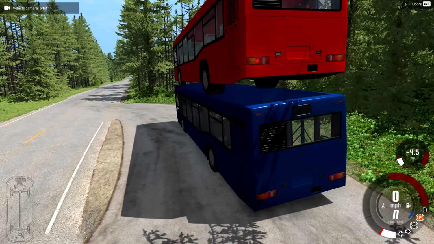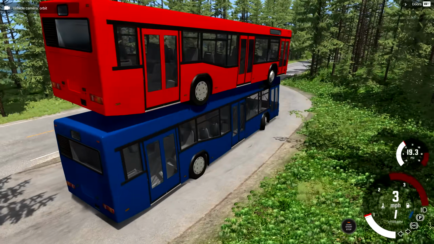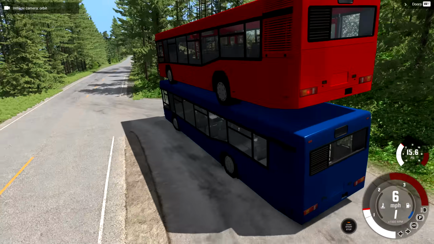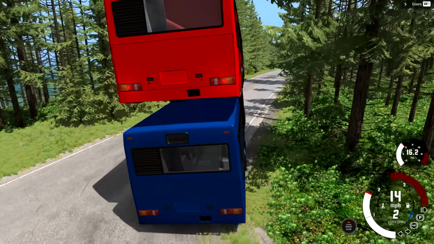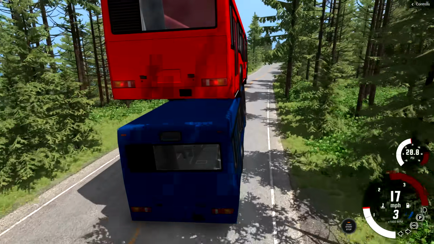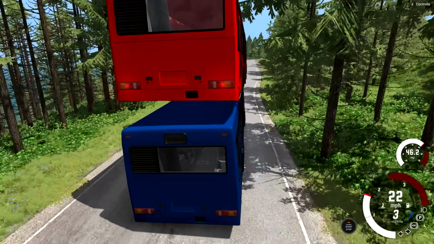Actually, I should put the parking brake on first because otherwise it'll just roll right off basically. So you can see that bus is already starting to fall off a little bit. I don't think this will last very long at all. But don't worry, there are many things I can do to make it last longer. And we'll see if we need to do those.